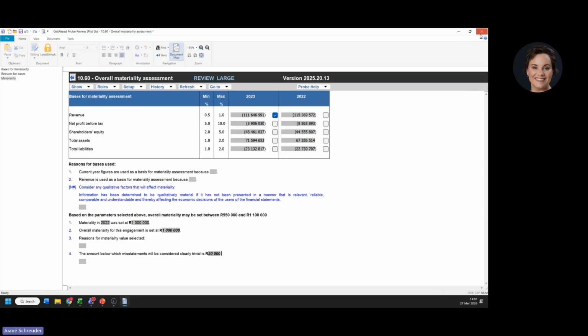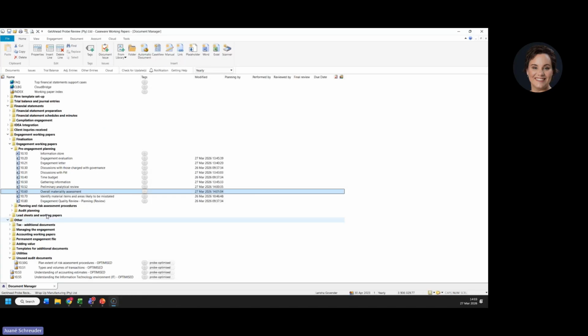Right. The next point for us is identifying material items and areas likely to be misstated. But I do see that it's already gone 2 o'clock. So I think let's take a comfort break. And then when we come back and we've stretched our legs and maybe moved a little bit, we will tackle how we complete this document on likely to be materially misstated and material items. And then we'll go straight to the work programs.